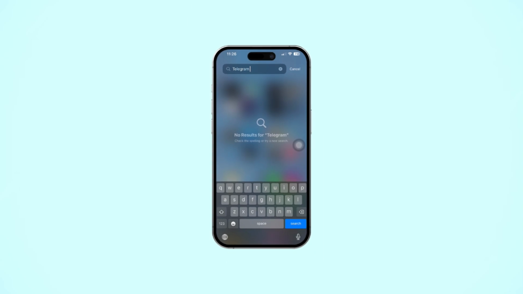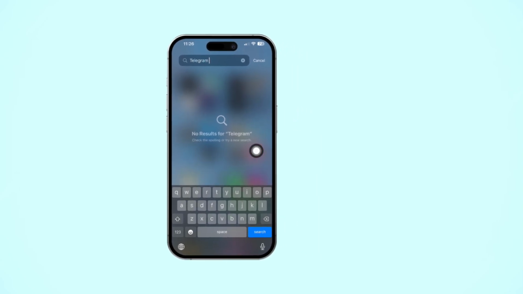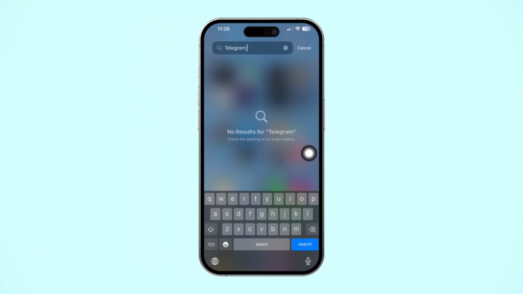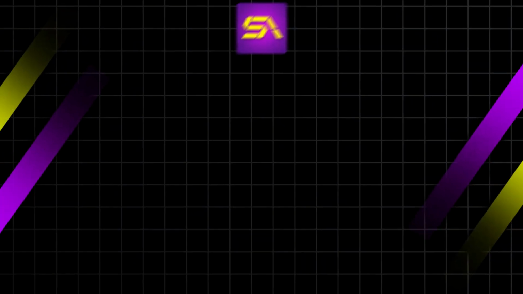If you're missing apps from your iPhone home screen, don't worry, there are a few ways to get them back. In this guide, I will show you how to fix the issue and bring those missing apps back to your iPhone home screen.